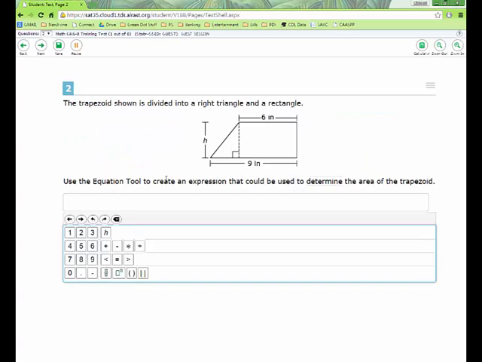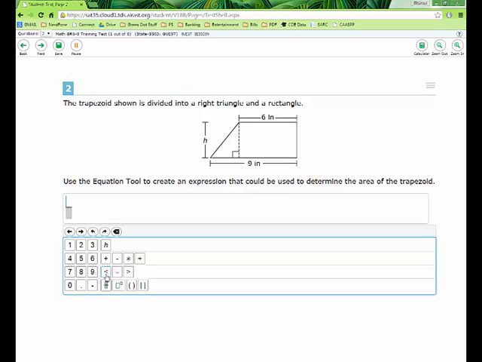Question number 2 says to use the equation tool to create an expression that could be used to determine the area of this trapezoid. This down here is the equation tool. I know the formula for the area of a trapezoid is 1/2 times (b1 plus b2). So first I'm going to need a fraction. The tools on the bottom are the different things that you could add to this equation. This one right here that looks like a fraction is in fact a fraction with a numerator and a denominator.